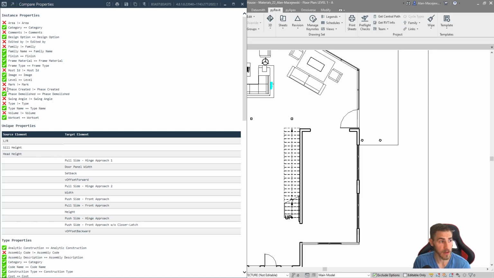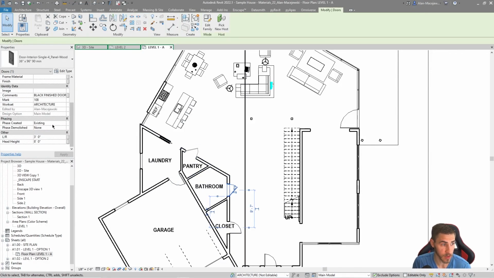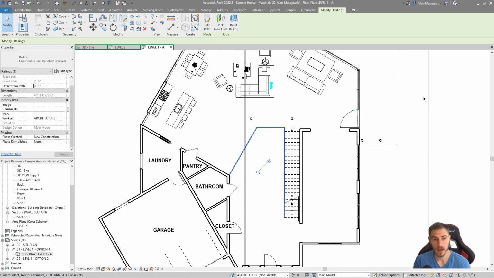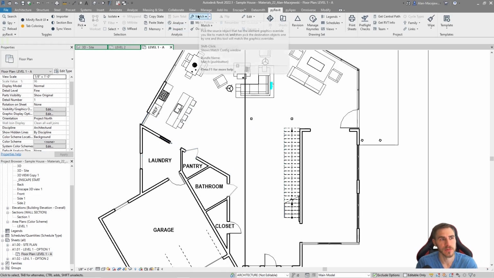And we can clearly see here the phase created is very different. It's not the same, because if we come over here and look at this one, we obviously changed this one to existing, and then this one is still new construction. Clear. So that's cool. I don't see myself using that all that much, but if I, for some reason, can't find the difference between one element and the other, I might do something like that. I might compare them and look like that. I don't know. But anyways, that is the match tool in PyRevit.